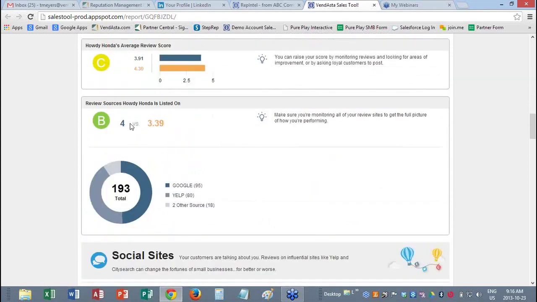And now we're seeing how many review sources they have. So in total, they have 4 sites where customers can leave reviews. So that might be Google+, Yelp, could even be Edmunds, and then DealerRater. So it would be 4 sources. But we've actually broken this down, so there's no guessing. Google+, 95 of their reviews are coming on Google+. Yelp, they have 80. And then 2 other sources combined, they have 18 total reviews for a total of 193.